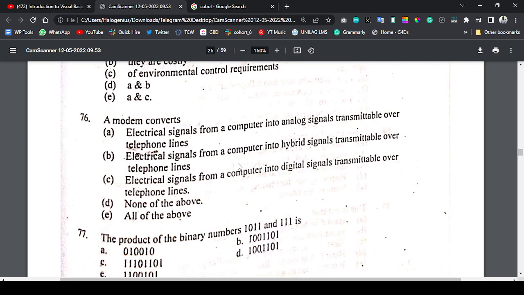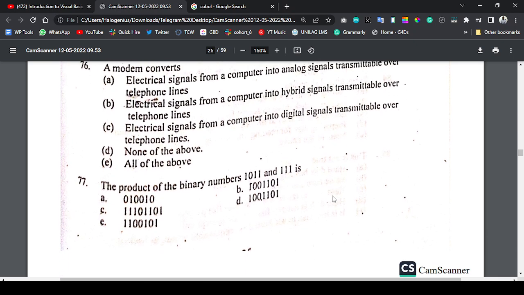So for number 76, a modem converts signals from a computer into analog signals transmittable over telephone lines. Bam. That's the answer. So number 76, the answer is A. No long stories.